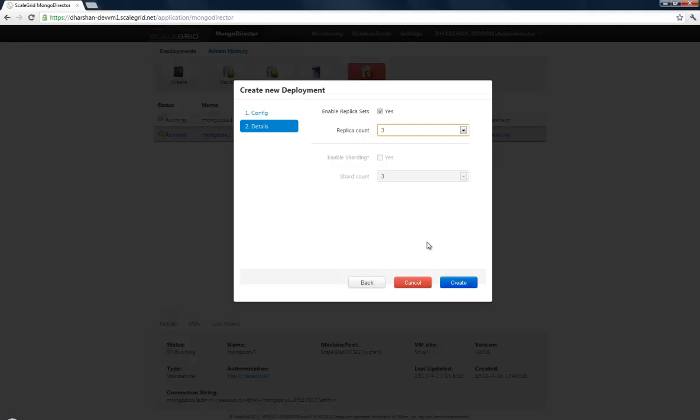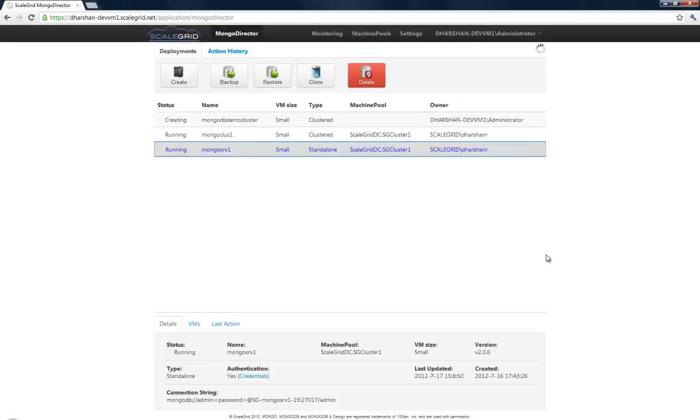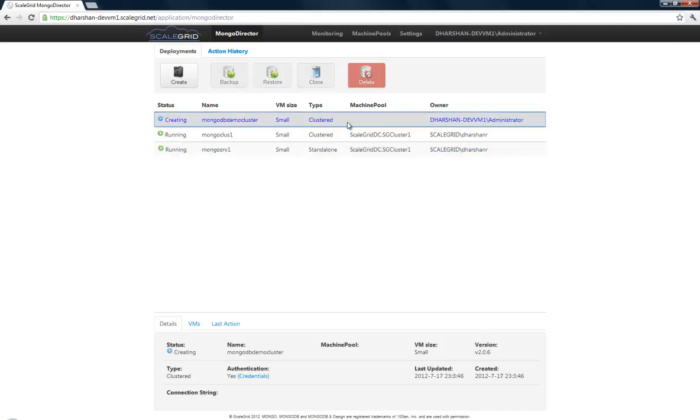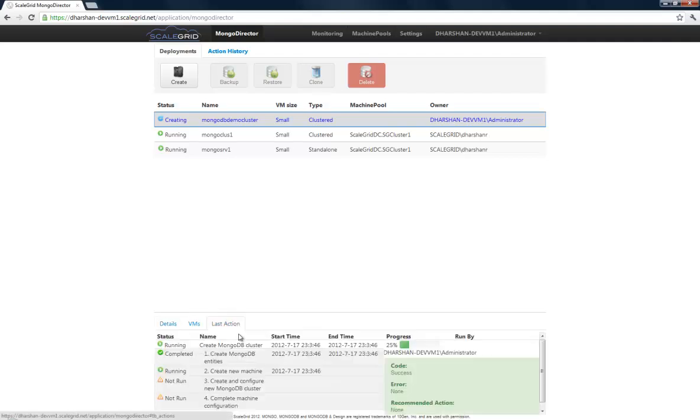All you have to do is go through the wizard, click create, and the ScaleGrid server actually uses the APIs of the private cloud to go ahead and talk to the underlying private cloud to allocate the machines, allocate the right disks, make sure the proper OS is installed on them. Then it installs MongoDB and configures the replica set on the MongoDB. And depending on network conditions, it does take a few minutes. While it's running, you can also see the progress of the various steps, and if there are any errors or if there are any messages, you can see it here as well.